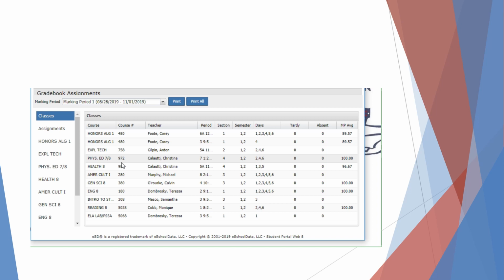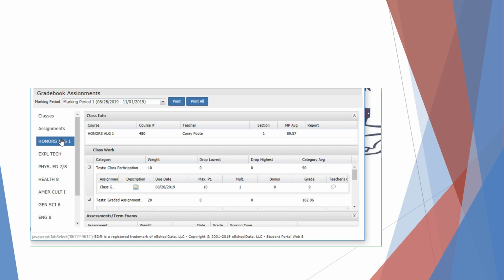If you want specific information about a class, you need to come over to the side tabs here. We're going to look at Honors Algebra 1 for an example. By clicking this, we can see specific information about each class.